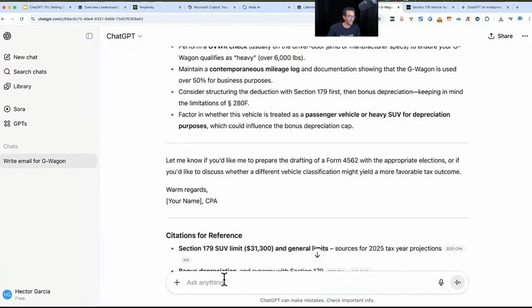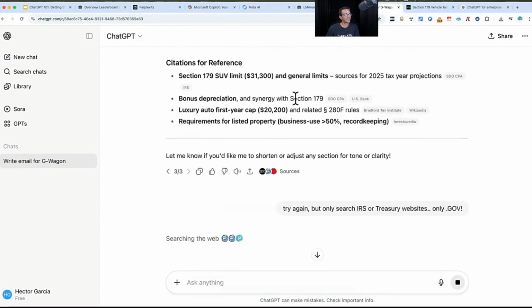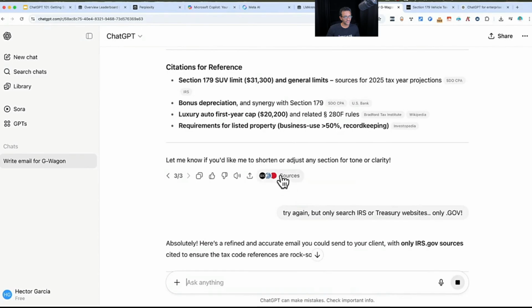So let's try that. Let's say try again, but only search IRS or Treasury websites. Only .govs, or something like that. Okay, so I can tell it to only check those.